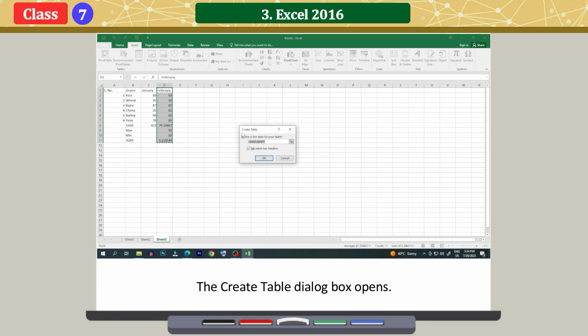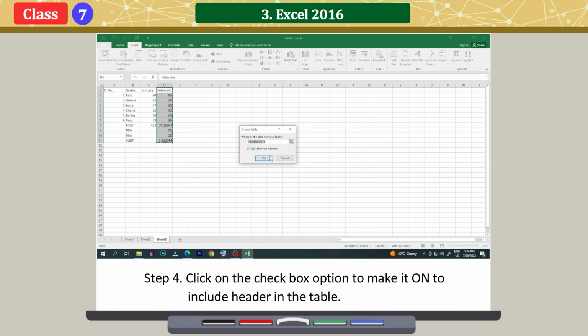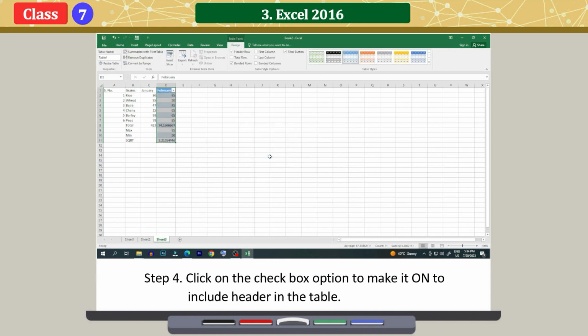The Create Table dialog box opens. By default, the selected range appears here. If the range is not correct, the correct cell references can be selected. Click on the checkbox option to include header in the table.